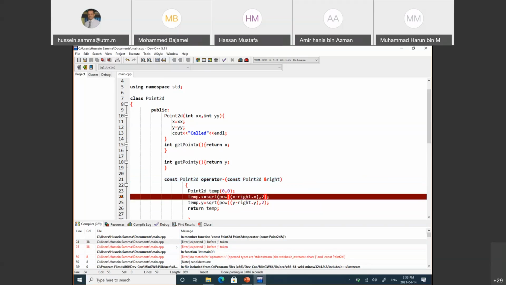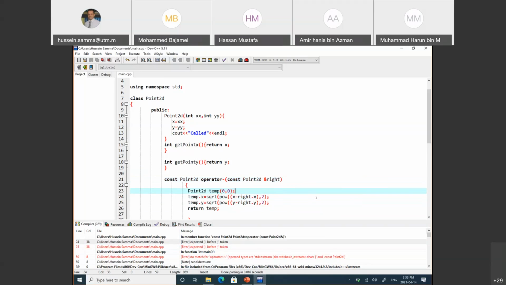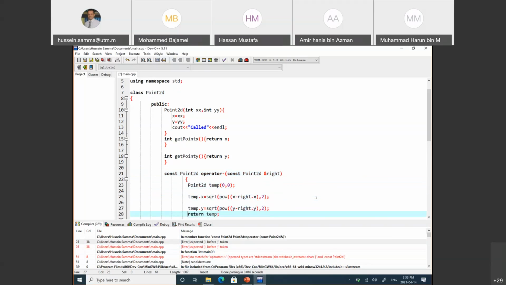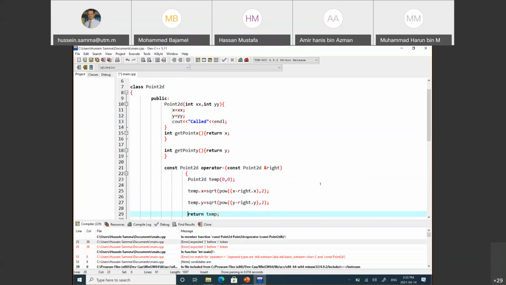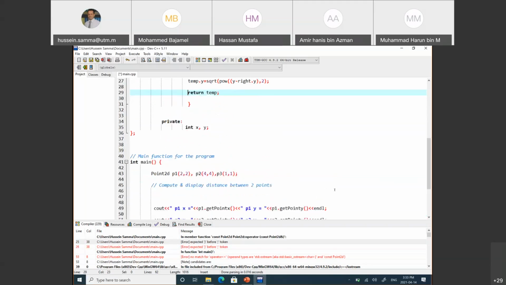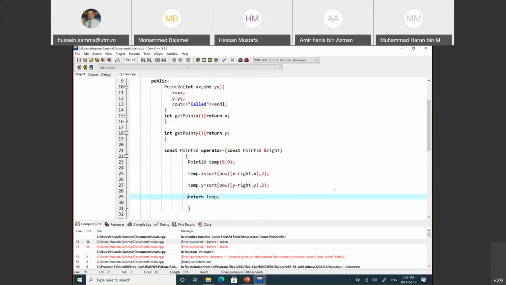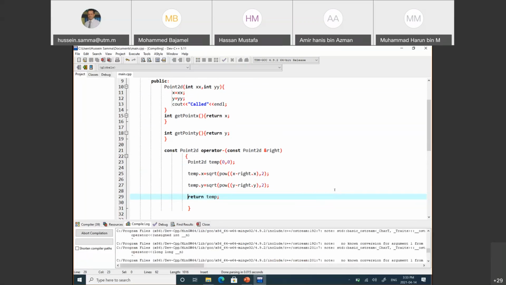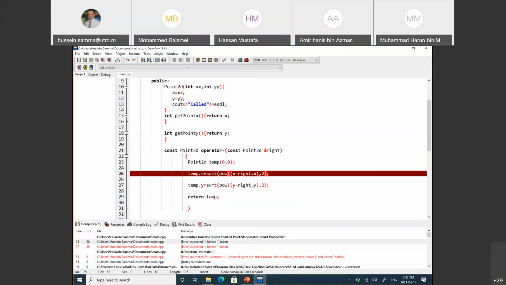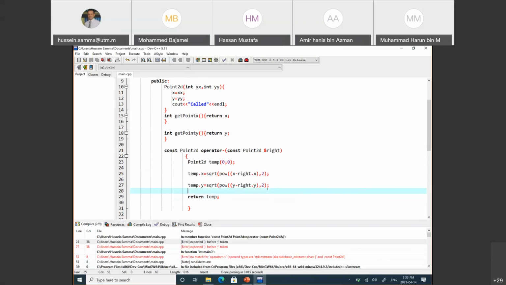Okay, 38, 24. Okay, temp.x. Not enough brackets. Missing bracket 1, 2, 3, 1, 2. We have missing bracket. Yes, right. 1, 2, 3. We have missing bracket here. Right. Thank you.